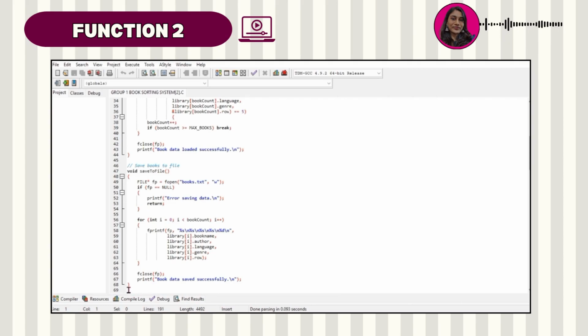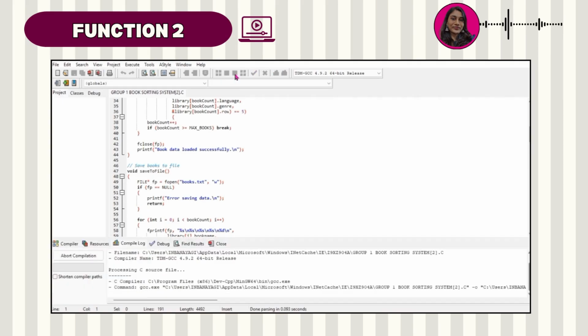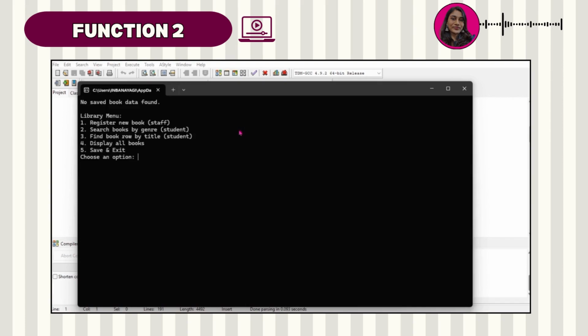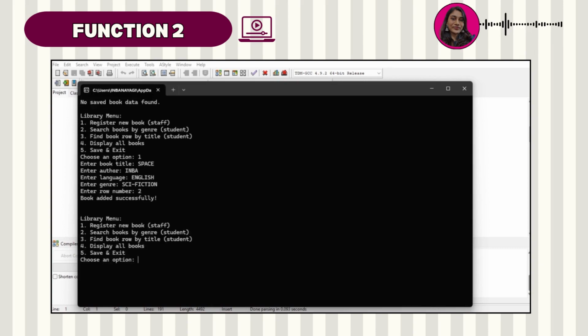Now we will see the output for save books to the file. We try to run it, and then we register a new book, enter the title for the book, author name, I put my name, language we choose English, we can choose English or Malay, genre we choose science fiction, row number we choose 2. Okay, it shows book added successfully. So now we save and exit, choose 5. Okay, book data is saved successfully.